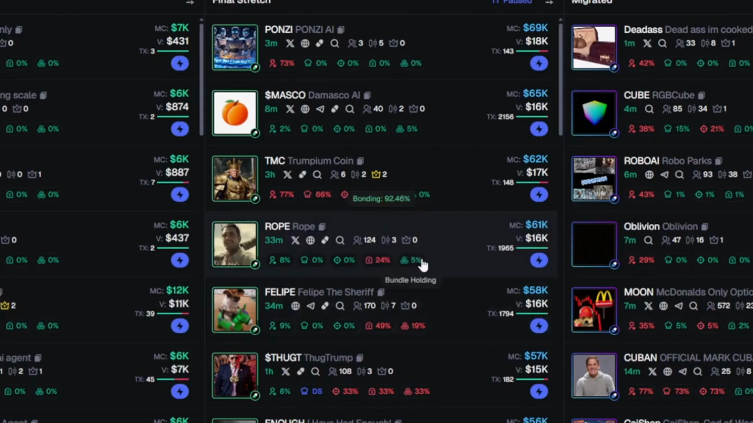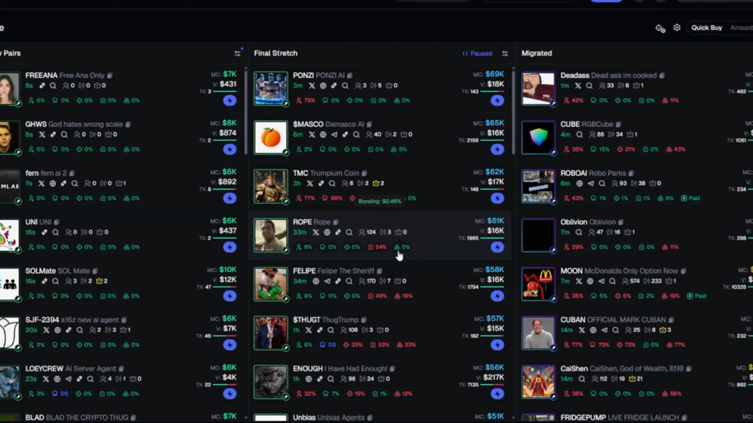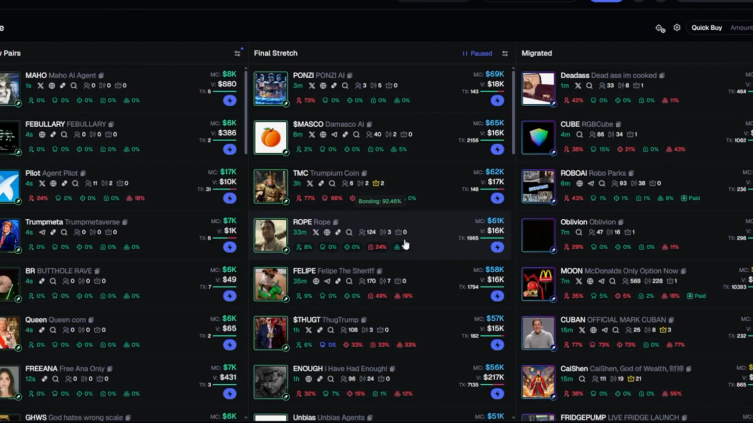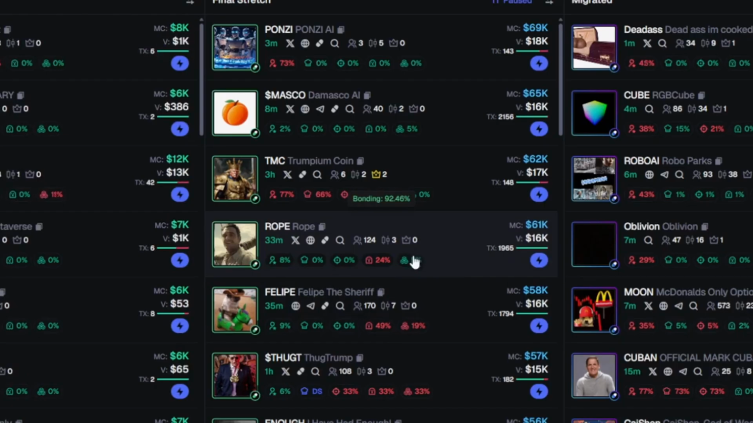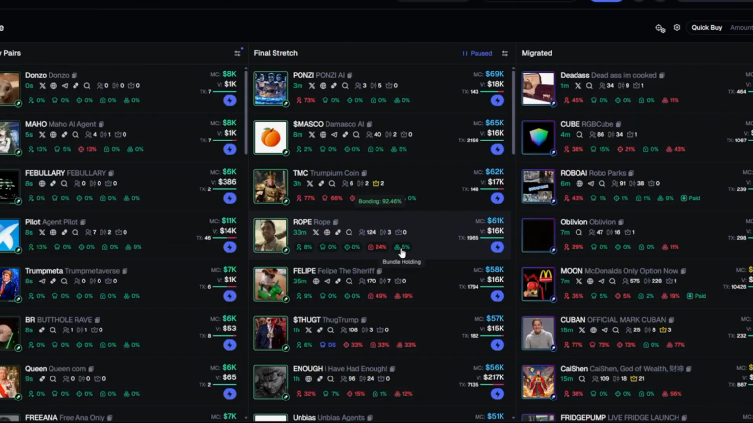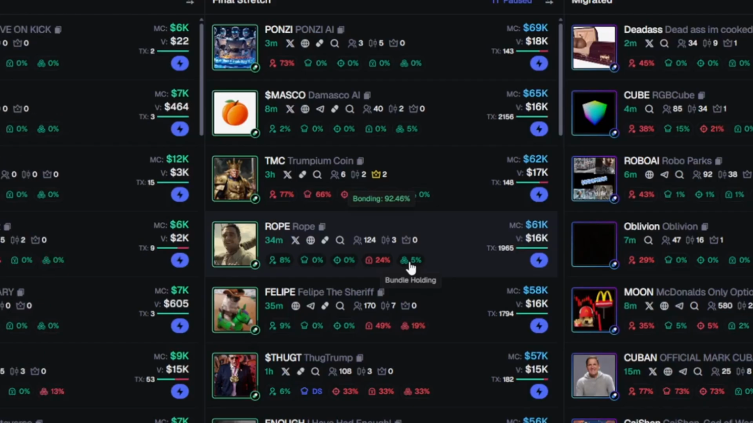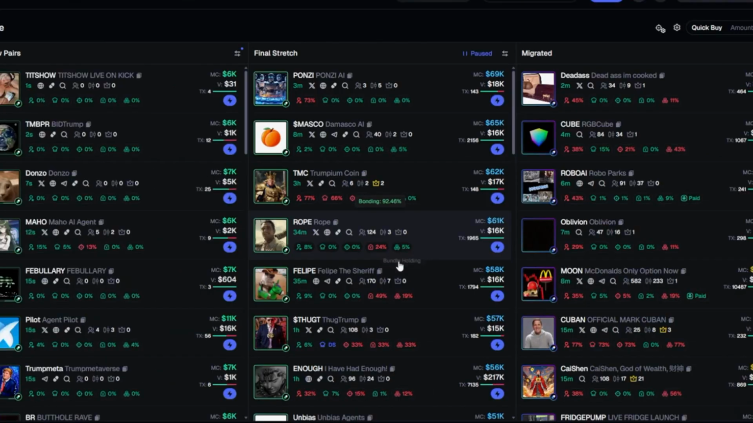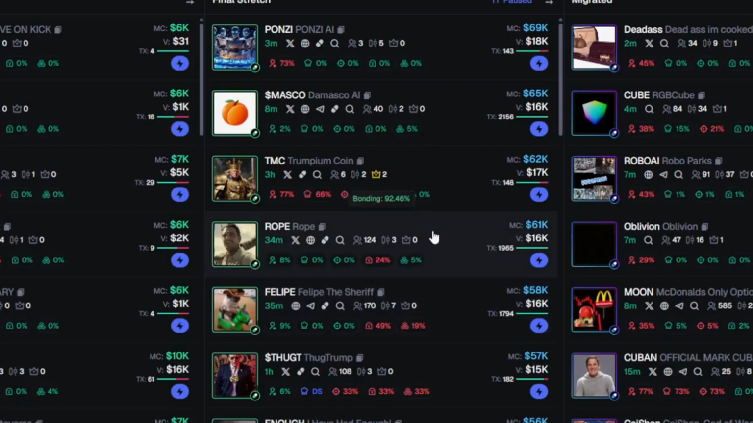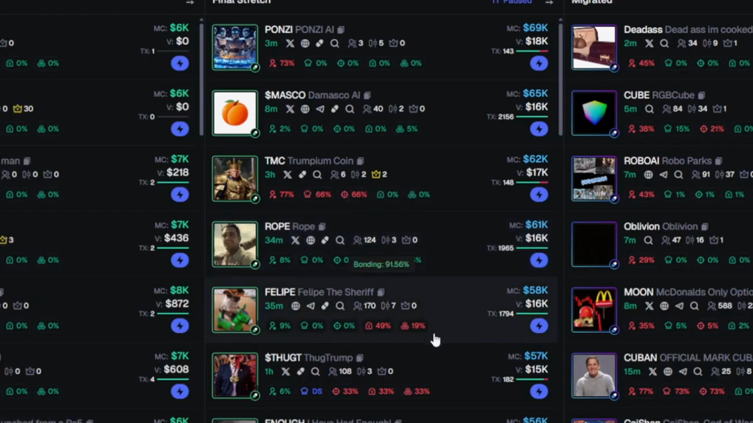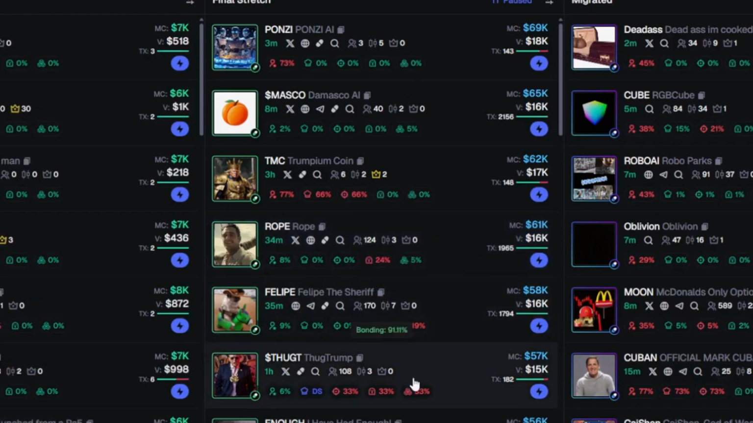And then we also have the bundle holding as well, so this is basically how much of the token is actually bundled. Bundling basically means buying a larger amount of the token across different wallets within one transaction, and people do this obviously to capture a large supply of the token. So obviously bundling is always super bad.